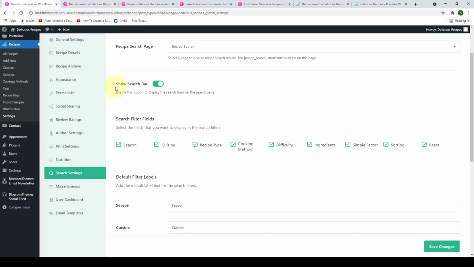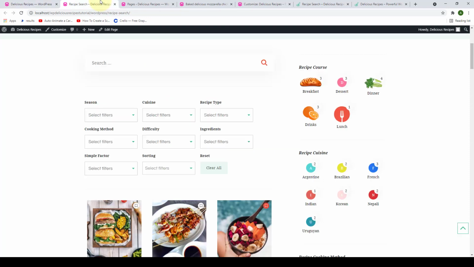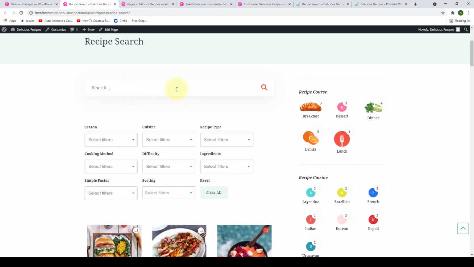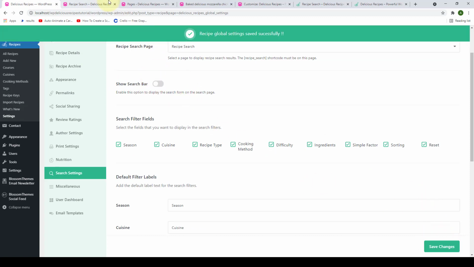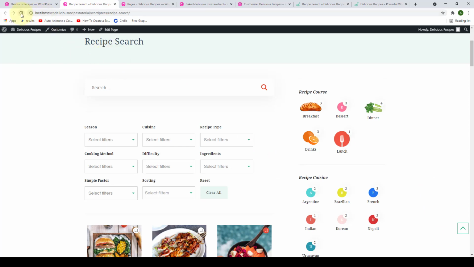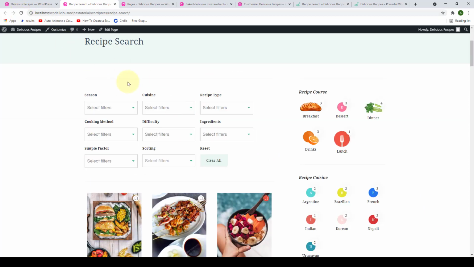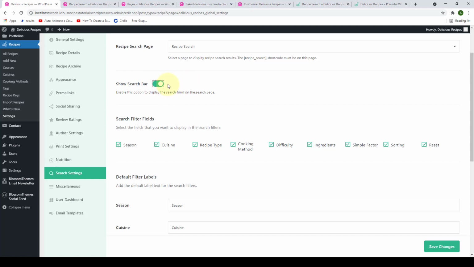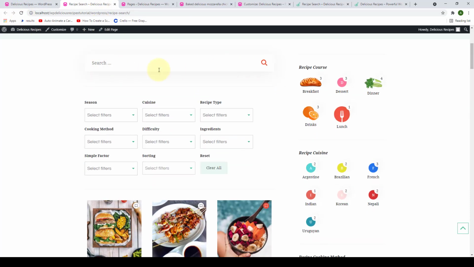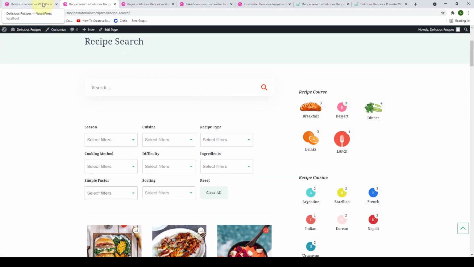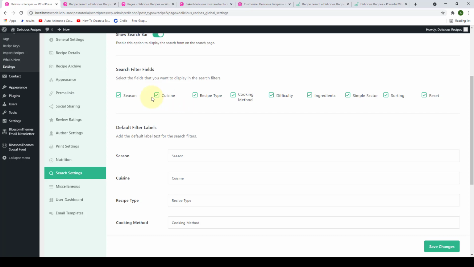So now, because the show search bar option is enabled, it is enabled on the recipe search page. But if you disable this option, click on save changes, go back to your recipe search page on your site and give it a refresh, you will see the recipe search bar is not displaying anymore. As opposed to when you come back and enable it and save the changes, go back, give the page a refresh, and you can see the search bar is now enabled.